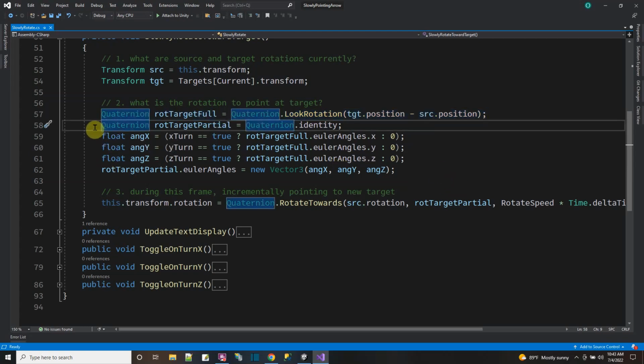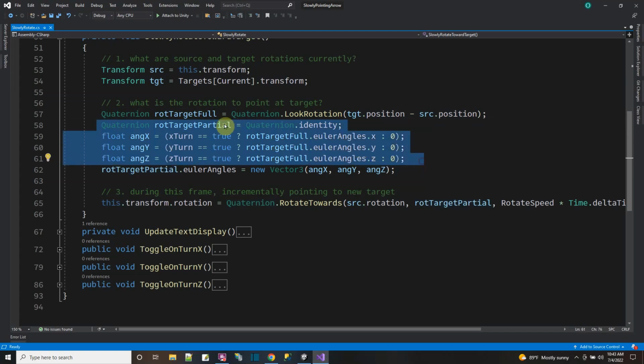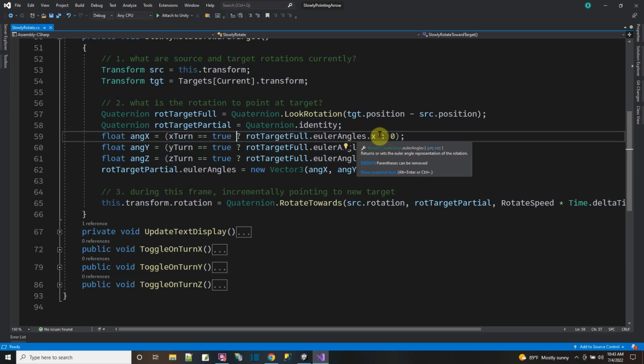And then over here, this is the full rotation on the X, Y, and Z axis, but since I have those checkboxes, I may only want to partially rotate on the X, or the Y, or the Z, or any combination of those. So I'll use my variables for X turn. This is a shorthand notation with the question mark and the colon.